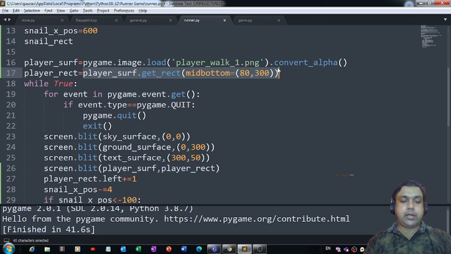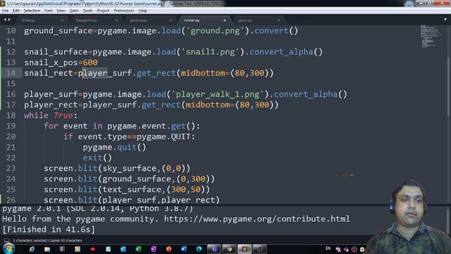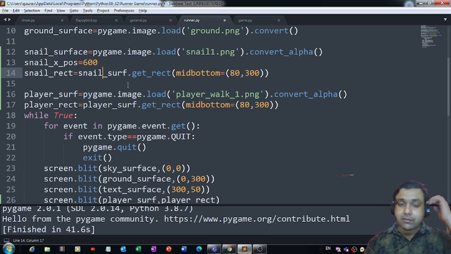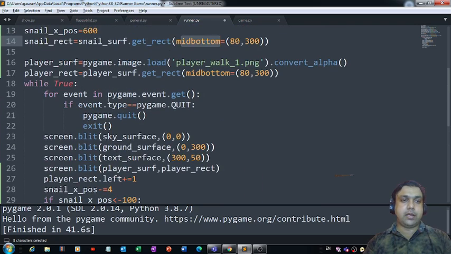I am quickly copying this whole code and putting it here. I'll have to replace it with snail_surface, and that's the one which will create a rectangle for me at this point. Midpoint is equal to 8300.